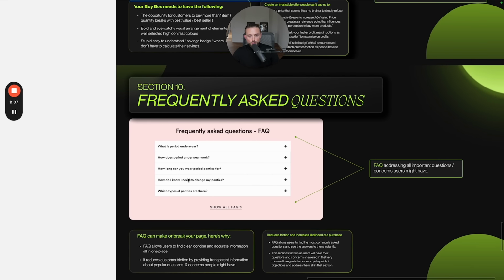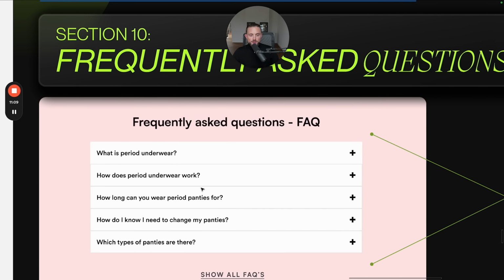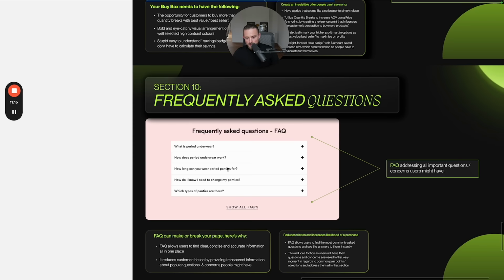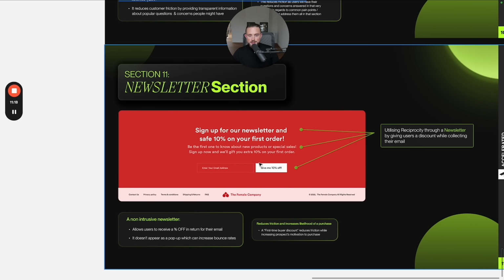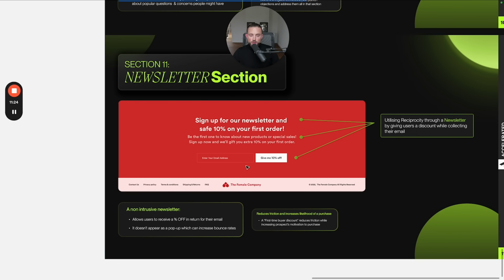And then lastly, we have a FAQ section. Probably don't need to explain the idea of this too much. We just take the most asked questions and give them the answers. And then again, we have a newsletter section at the bottom. If they still are not convinced, or if they want to get more information or a discount code, then they can put in their email, and then you can nurture them.